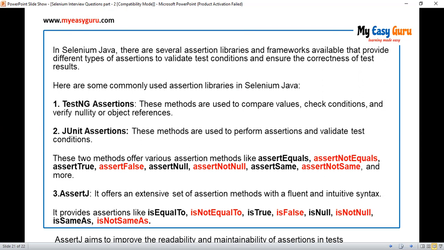So the first one is TestNG assertion. This is used to compare values, check conditions, and verify nullity and object references. The second one is JUnit assertion. This is used to perform assertions and validate test conditions. These two offer various assertion methods like assertEquals, assertNotEquals, assertTrue, assertFalse, assertNull, assertNotNull, assertSame, assertNotSame, and many more.